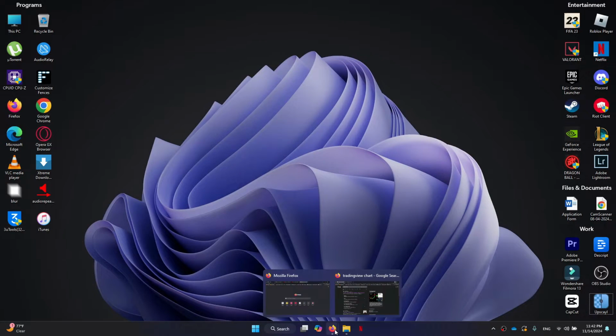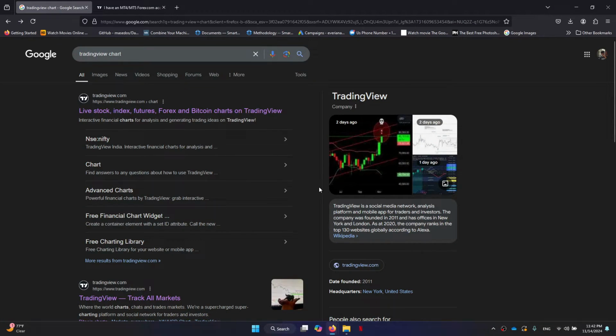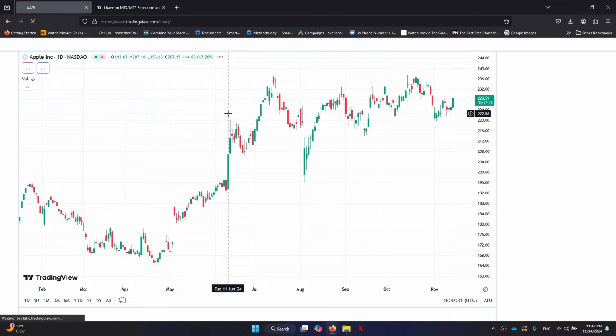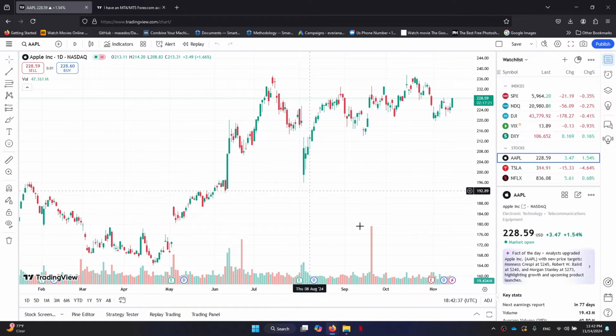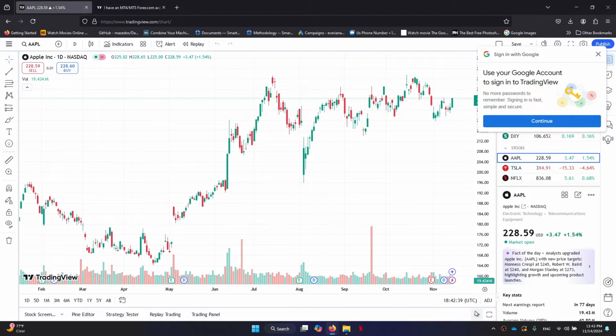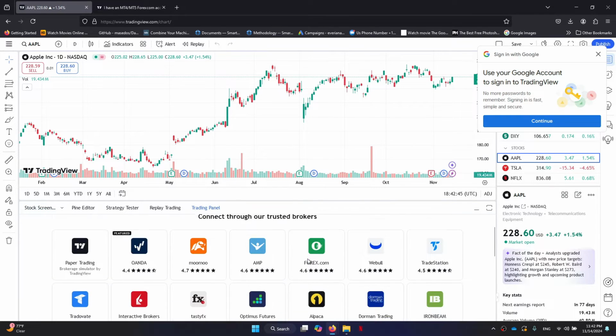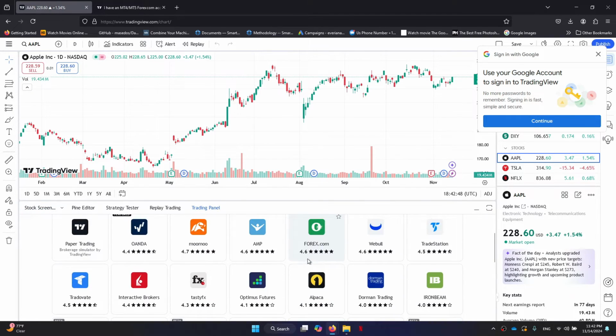Alright, let's begin. First, open any type of preferred browser on your PC and search for TradingView chart. After that, open the official website and sign into your account. Here, if you click on this arrow icon at the bottom of the screen, you can see that a menu slides onto the screen. Inside it, navigate to the trading panel, and you will be able to see all the brokers that you can use to start trading in TradingView.